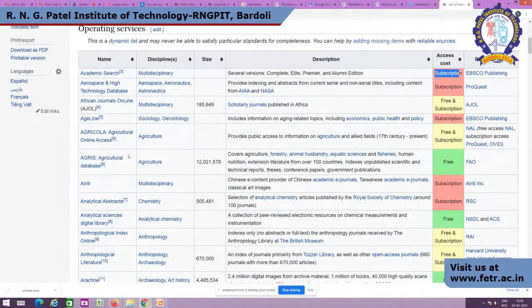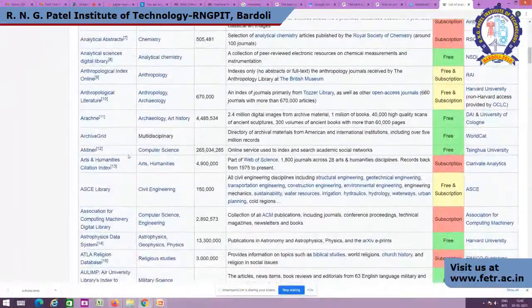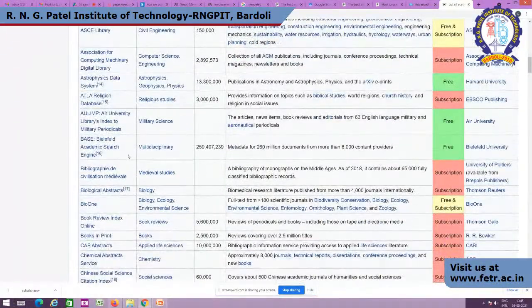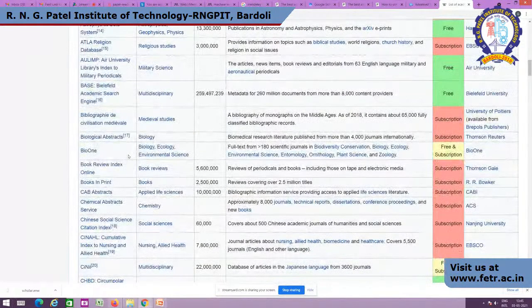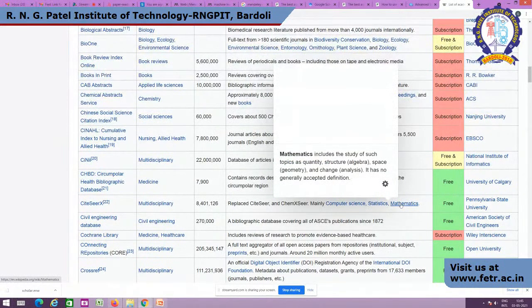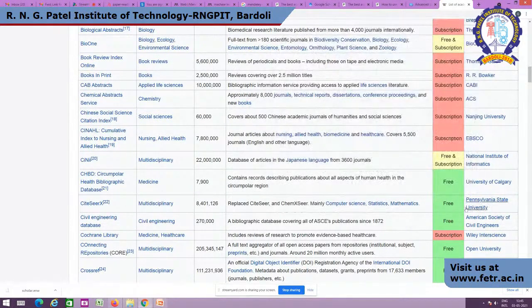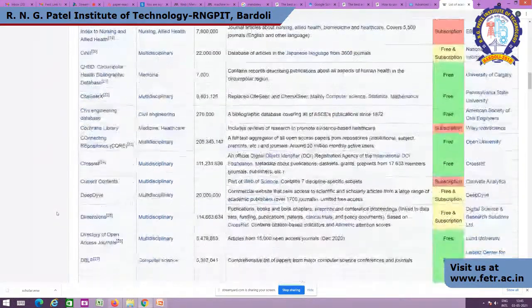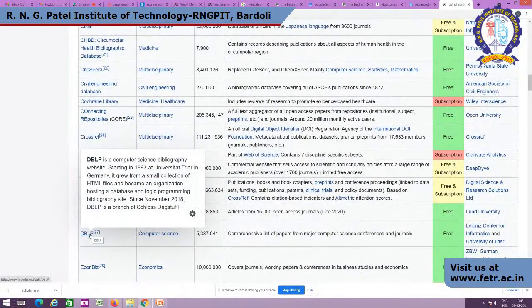Come down, and say for example, if you go to CiteSeerX. CiteSeer is a free one. The green ones are free ones. CiteSeerX is multidisciplinary, and these are the number of records or articles. Right now, it has replaced CiteSeer and ChemXSeer, mainly for computer science, statistics, and mathematics. It is owned by Pennsylvania State University. Like for civil engineering, a database is there. It is also free. Likewise, there are lots of others.